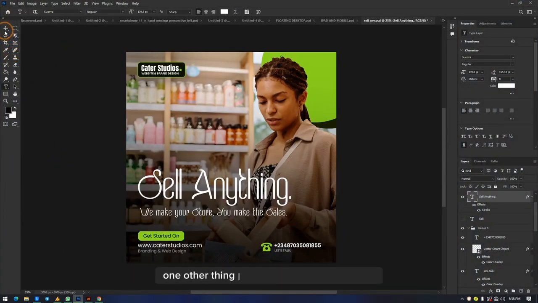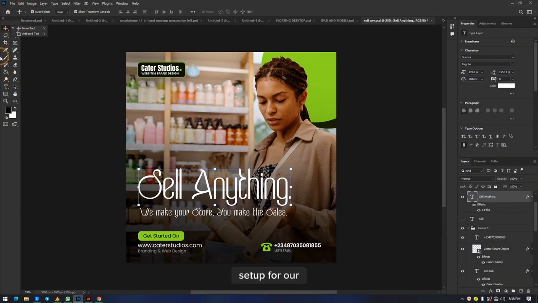So one other thing I need to show you is the first layout setup for our elements panel. I call this the element panel. Okay, you can call it the toolbar, where you find all your tools.